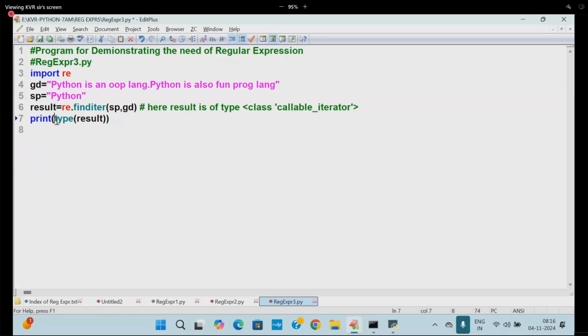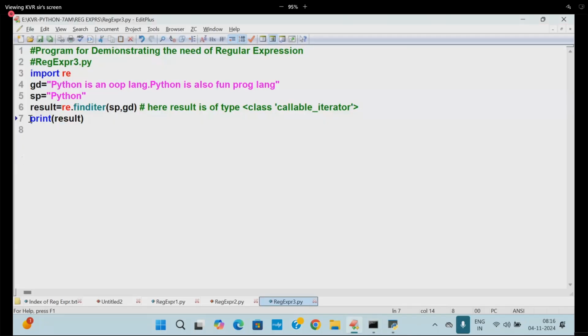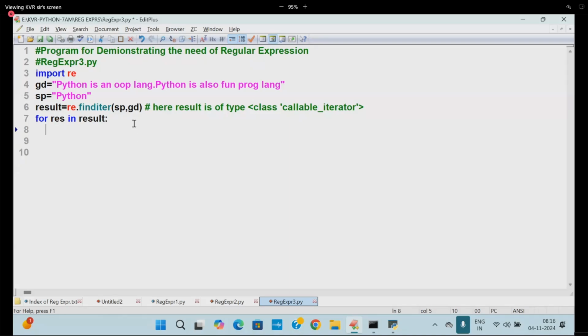How do you print it? If you just try to print like that, it won't print the data. The original data it won't print; the memory address will be printed. I want to retrieve this data. How do I retrieve this data? For res in result, if I take it, what is this now? Print. Here I will write start index, now I will write end index, and the matched value I will write. Dot format of what? res.